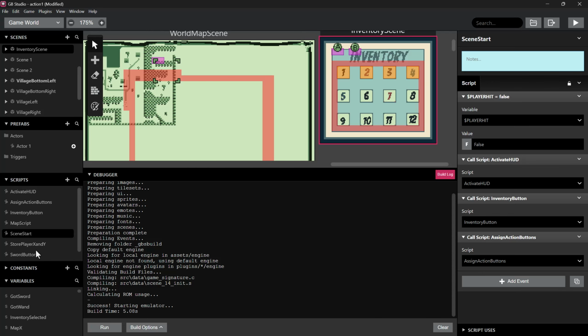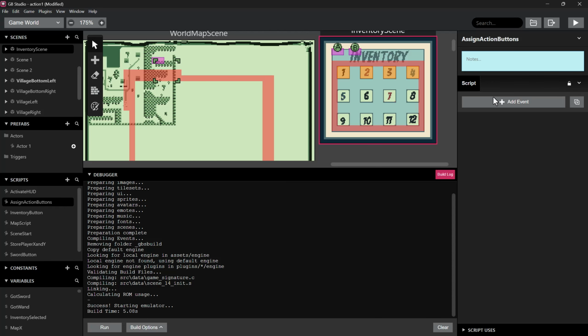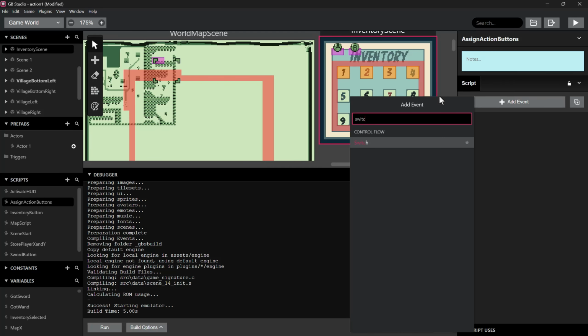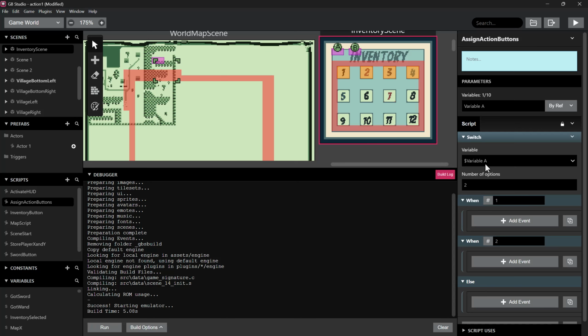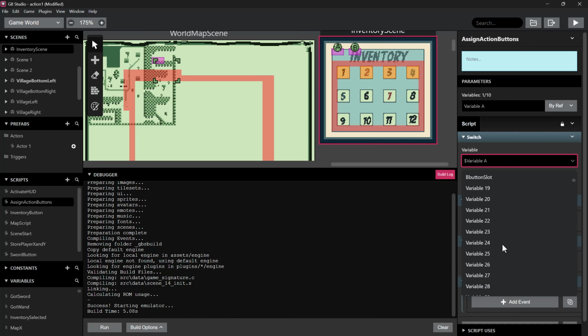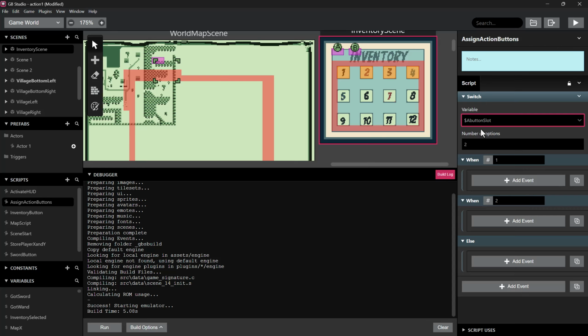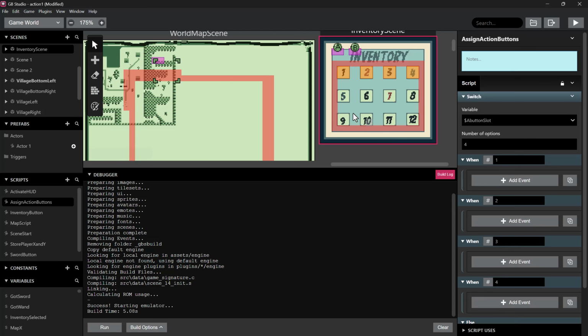So what I'm going to do inside assign action buttons is I think I'm going to have two switches. So switch, and for now I'm just going to do one, and then I'll copy the logic for the other one. And I'm looking at A button slot. A button slot just tells me what inventory item is assigned to the A button. So right now I only need 4 slots. Later I might have up to 12, but I only need 4 for now.